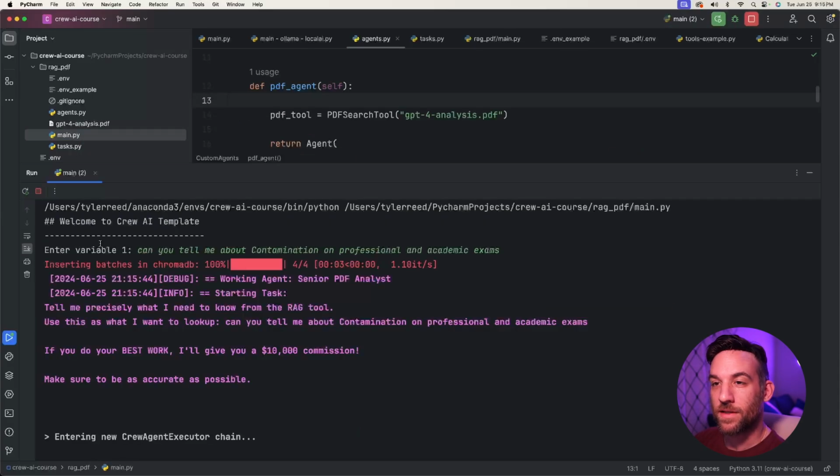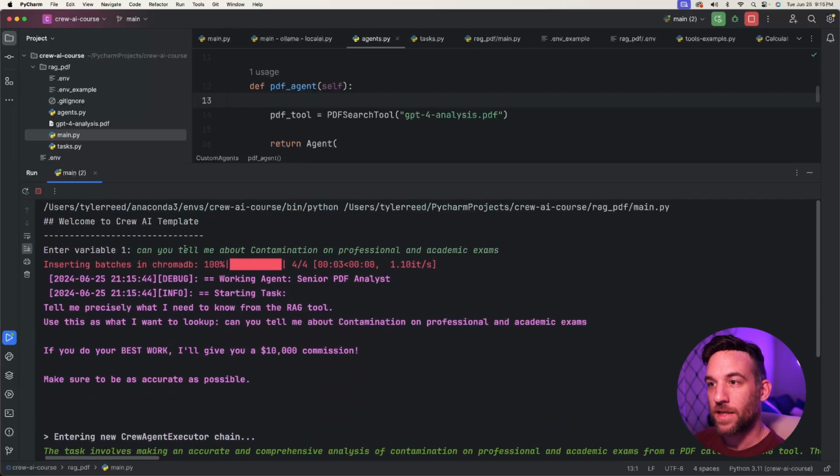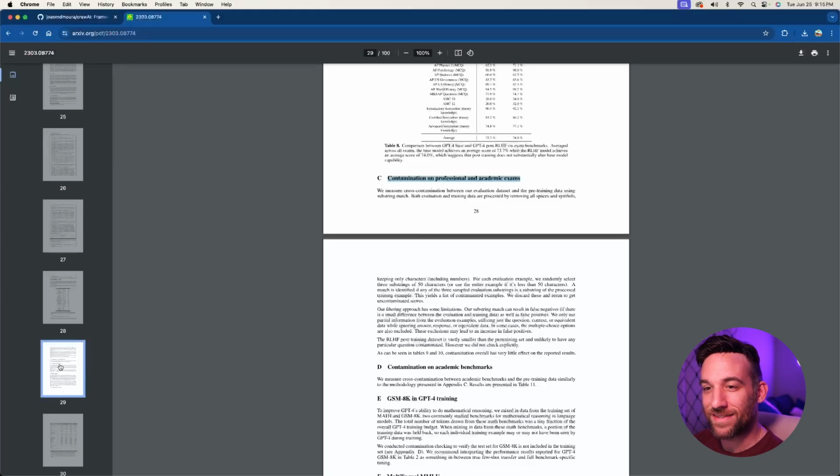Okay. So what I've done is I ran it, entered the first variable, and I asked, can you tell me about contamination on professional and academic exams? That sounds very specific, and that's because it is. On about page 29 of the paper, there is a small section about it, and I just want to see if it can give me something about that.